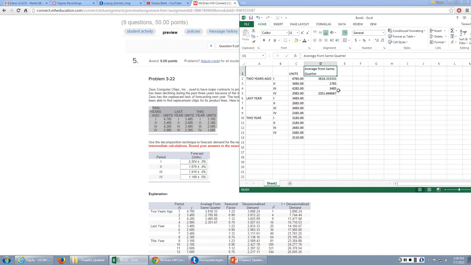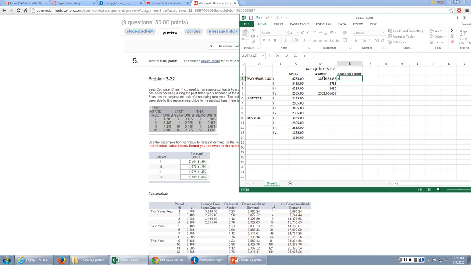And let me go ahead and wrap that text, center that up. And then I can figure my seasonal factor, which is going to be the average from those quarters divided by the average across all the months. And if I scroll that down, oops, that doesn't work because I need to fix that cell reference.